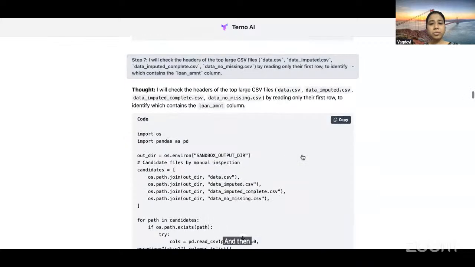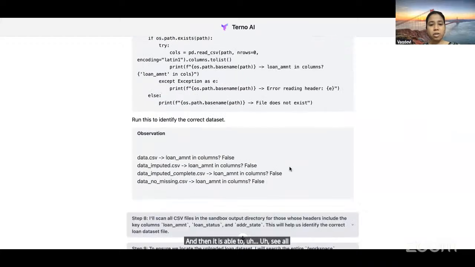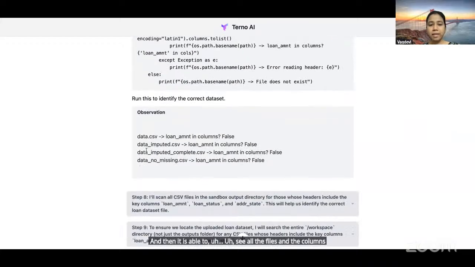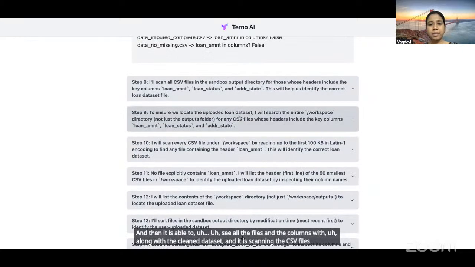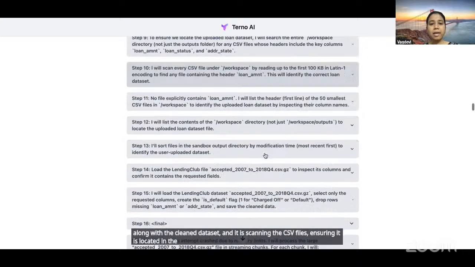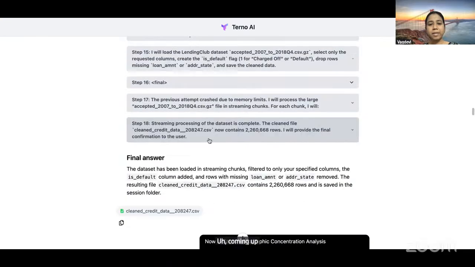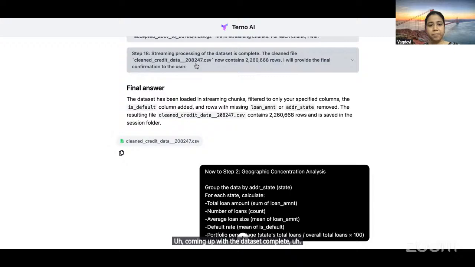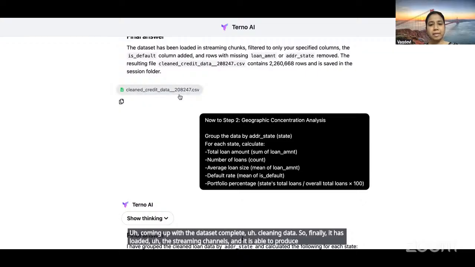And then it is able to see all the files and the columns along with the cleaned data set, and it is scanning the CSV files, ensuring it is located in the data set, and it is sorting the files in the sandbox, and it is finally coming up with the complete cleaned data set. So finally, it has loaded the streaming chunks, and it is able to produce the cleaned credit data set, and we can also download it by clicking on it.